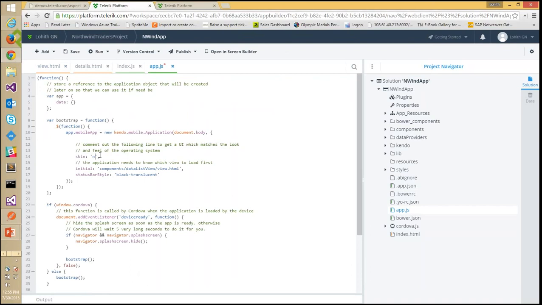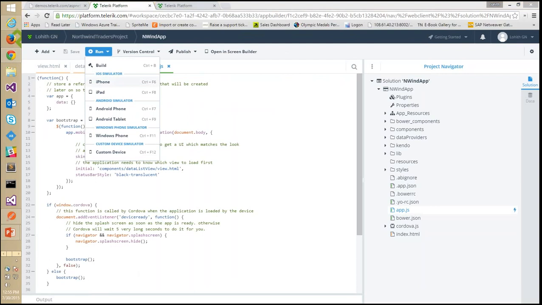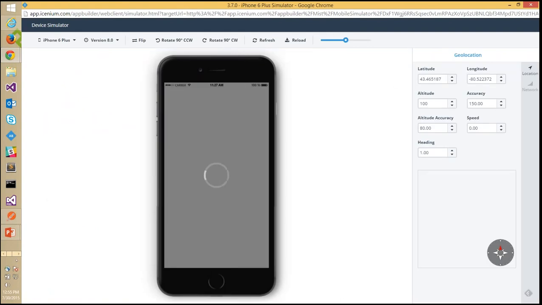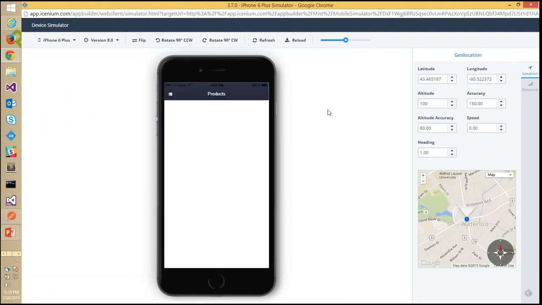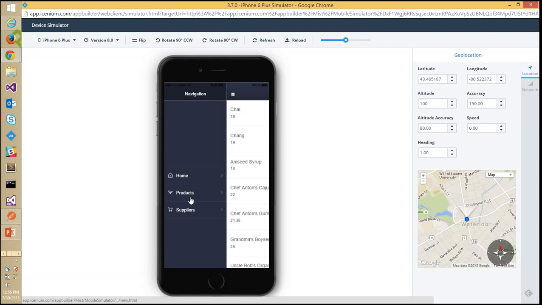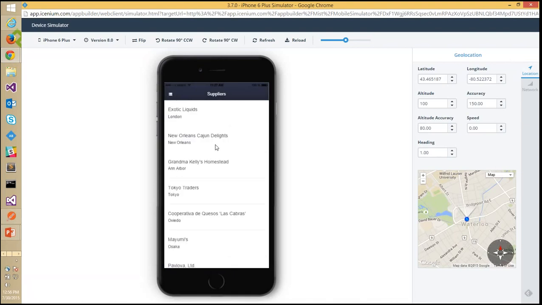I can come back here and then say Nova, and click on this and simulate on an iPhone. Now you will see a completely different theme, and it looks very modern. There you go. So take a look at this, products, and wow, look at the dryer that came up. So I can click on suppliers. I will get the suppliers now. I can click on exotic liquids. They are in London, 40 Gilbert Street.